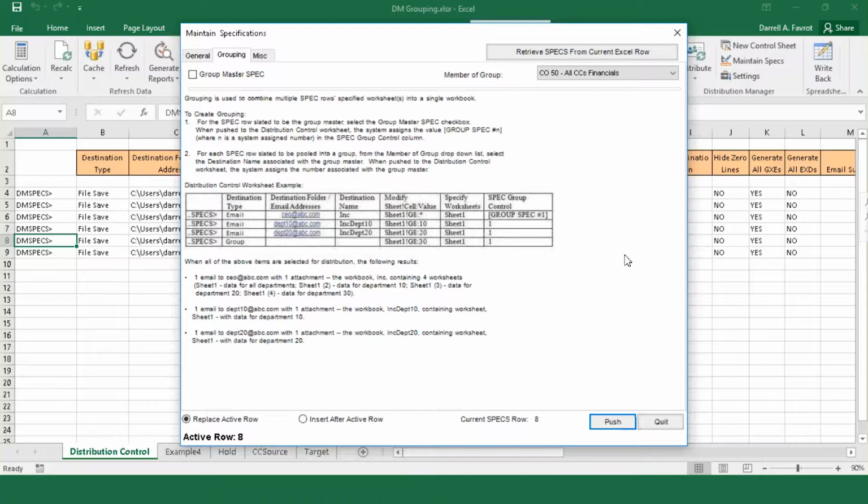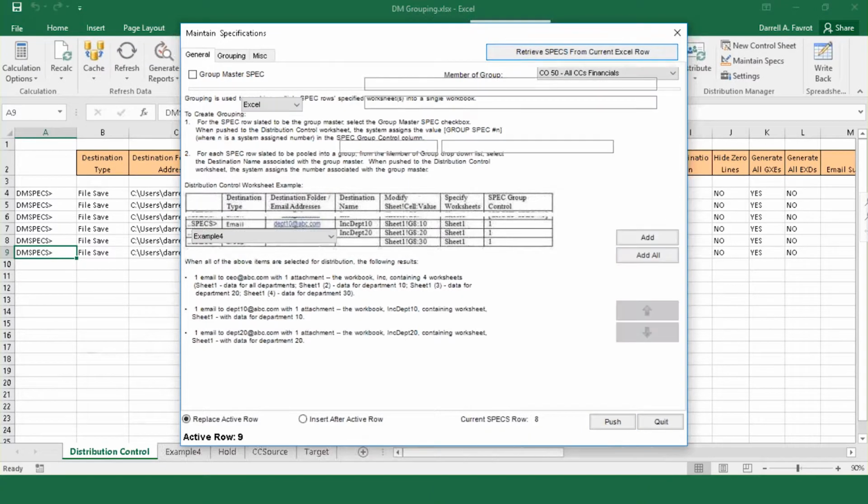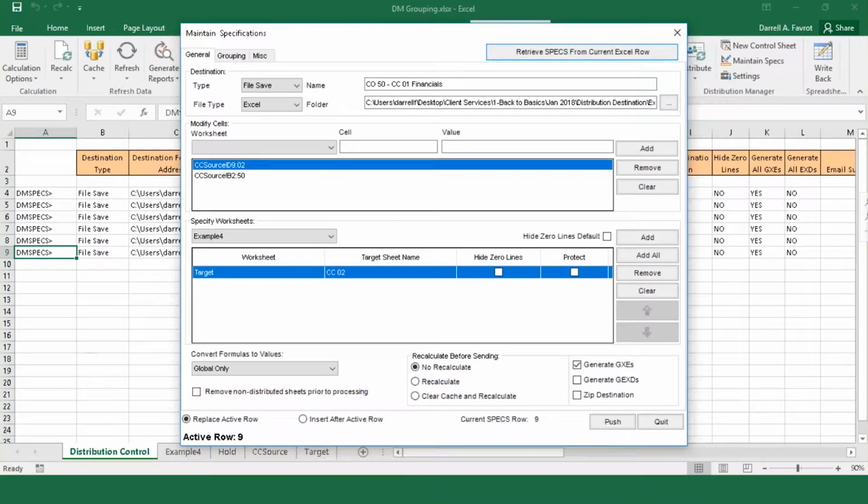Now, before, when I was going between spec lines, I was closing the Maintain Specs panel and then relaunching it again on the next line. There is available functionality here by utilizing this button, Retrieve Spec from Current Excel Row. We can tell our current row from the bottom left corner, where the active row here is 4. I'll use my mouse, click on row 9. I see my active row is 9, and I'll retrieve the specs from that row.